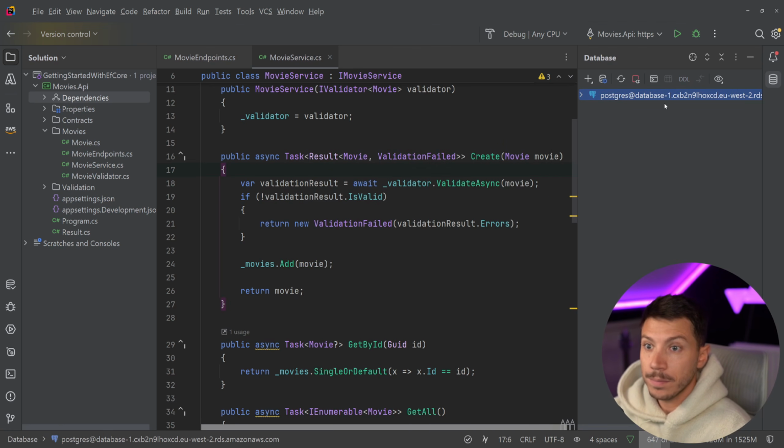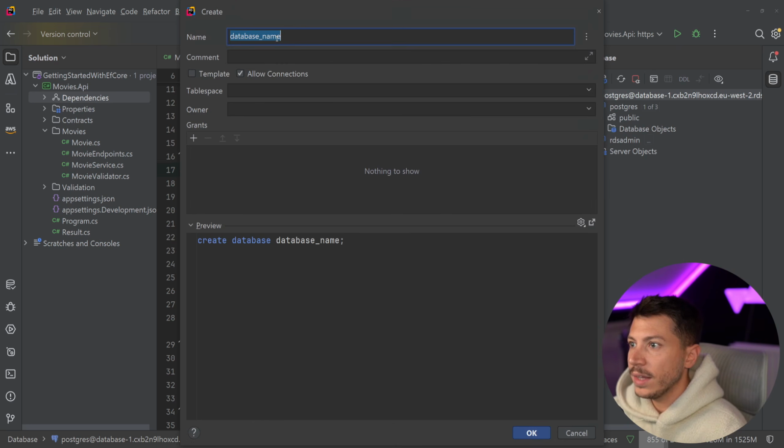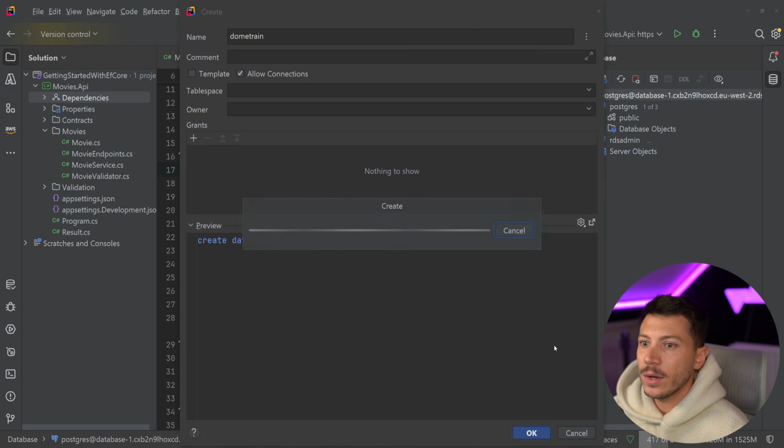Here we go. So it is connected and I can see my database over here, and I can go and say if I want to create a new database, I'm going to call it Dometrain, which by the way has a full course on EF Core, and it is part of the free trial we offer, the 7-day free trial we just launched on Dometrain. So you can check that out as well.